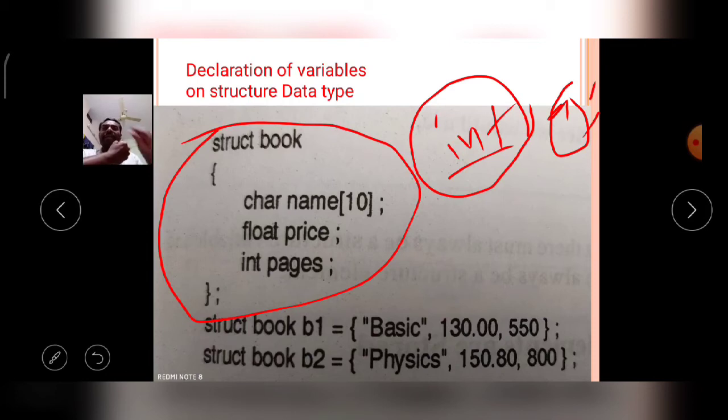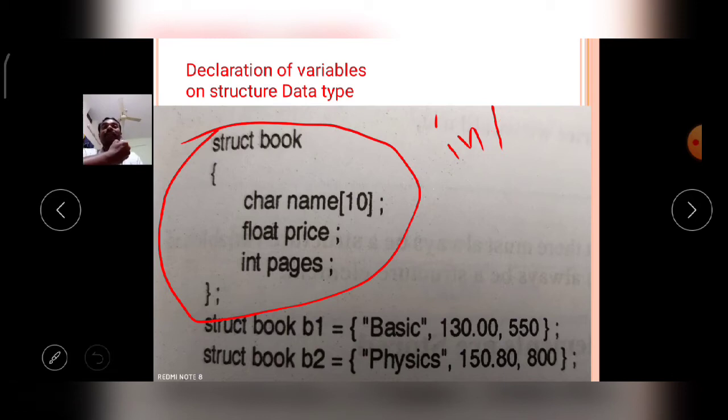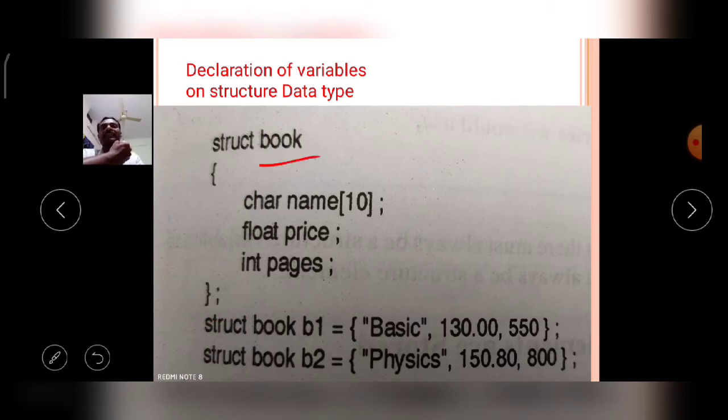So that means a data type completely explains the behavior of a particular variable. Is it true? Yes, it is 100% true. So a data type decides the complete behavior of a variable in the program. Okay, just like that, here a structure data type is available. The structure data type is called book.